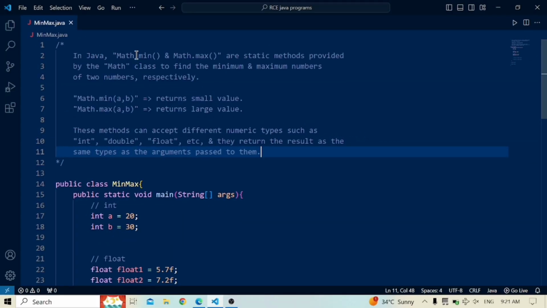In Java, Math.min and Math.max are static methods provided by the Math class. There is an inbuilt class inside Java, the Math class, and from that we are going to access these two methods to find the minimum and maximum of two numbers respectively. When I write Math.min(a, b), it is going to return the smallest value, and when we go for max, it is going to return the larger value.